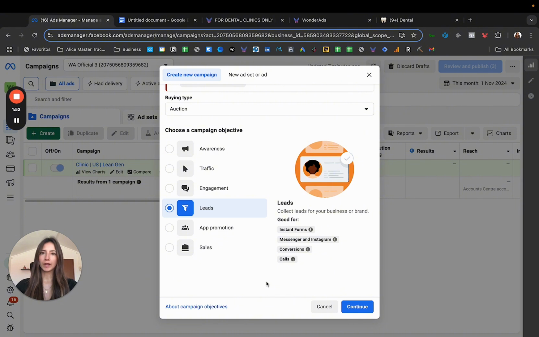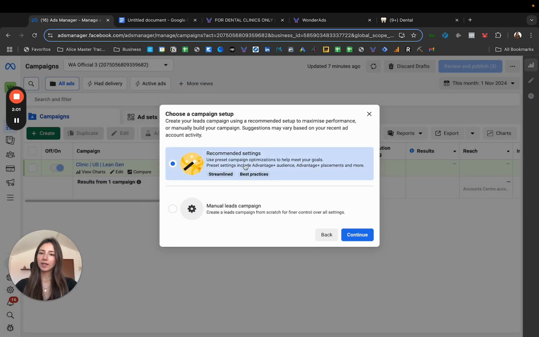And I'm going to show you an example for our agency. So you click leads and then continue. And I never recommend using the recommended settings, just because you don't have that much control over the campaign. This is more for people that don't understand ad campaigns and need a lot of help from Facebook, but normally this will make you spend more. So I always like to have full control of my campaign and structure it the way I want and the way I know works. So let's click here, manual leads campaign.